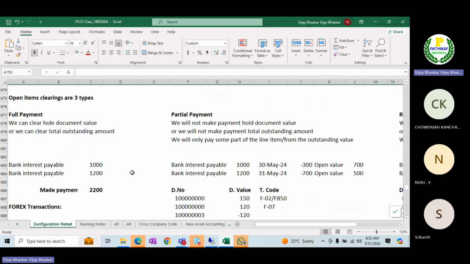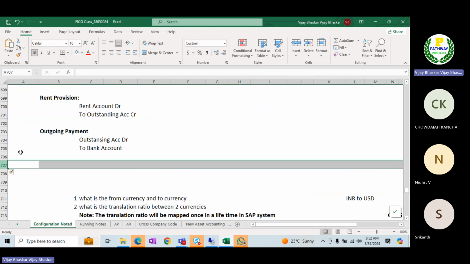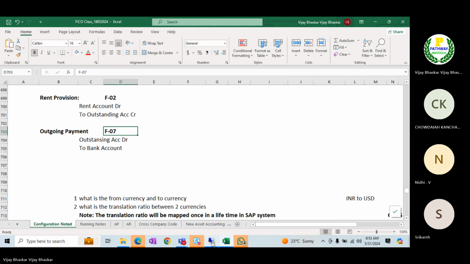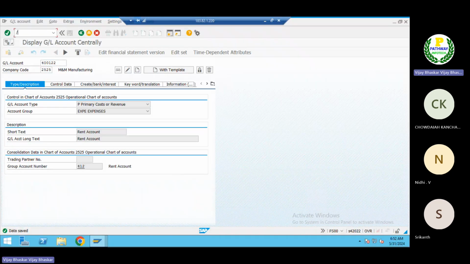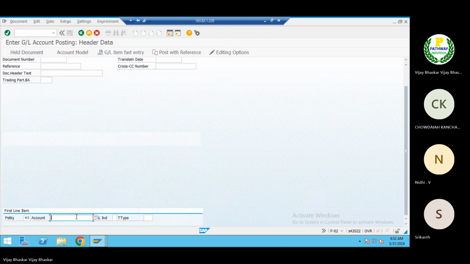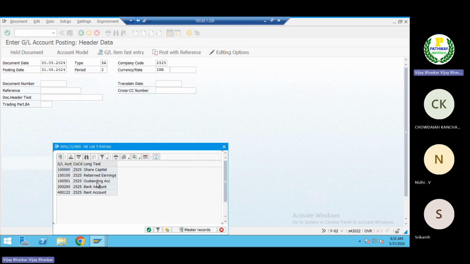Yesterday I have already given the clear information. Now let us see the scenario once again. So now this is the transaction code. Let me use F-02 for this one. Now let us see the accounting entries. /n F-02. First, let me post the accounting entry. So the rent account is debiting, the outstanding account is crediting.